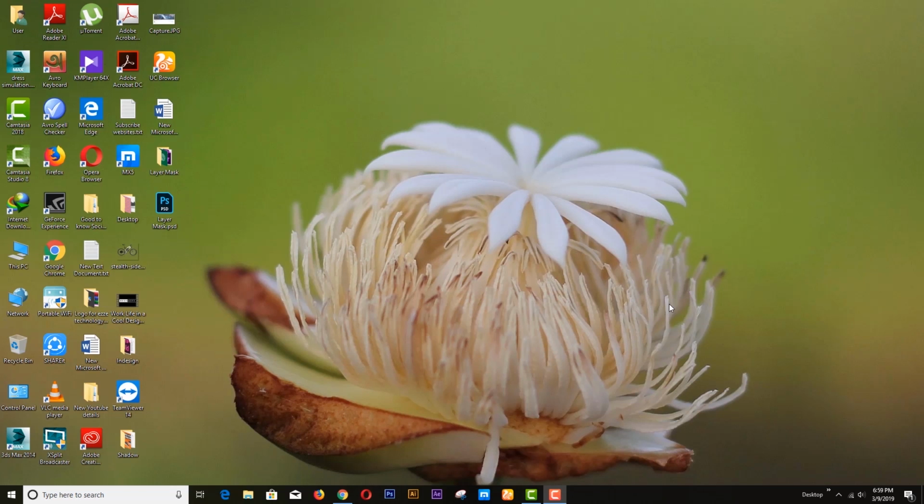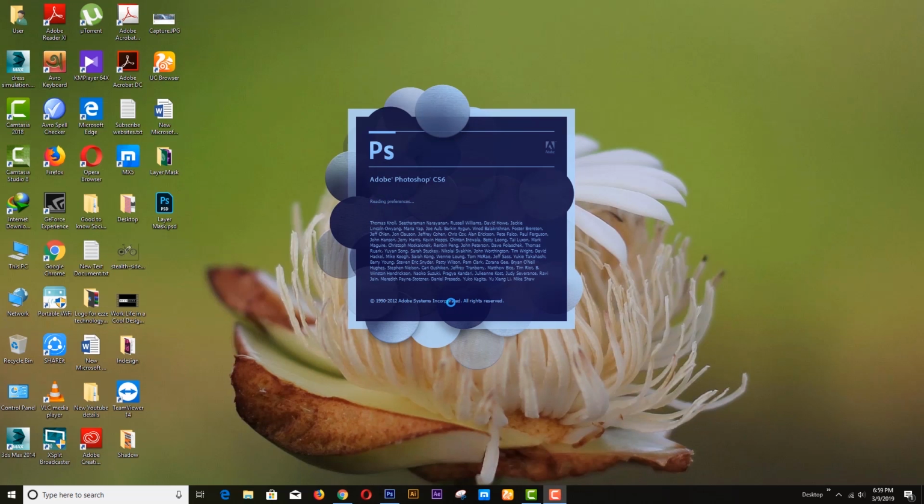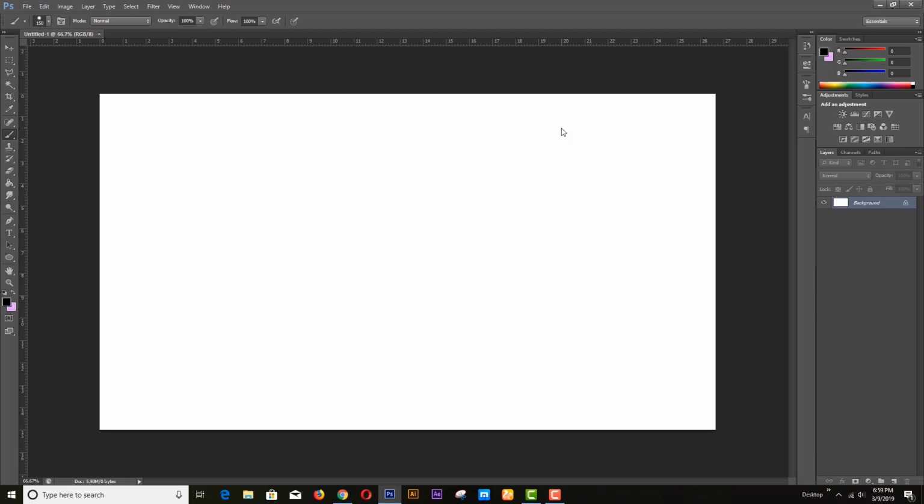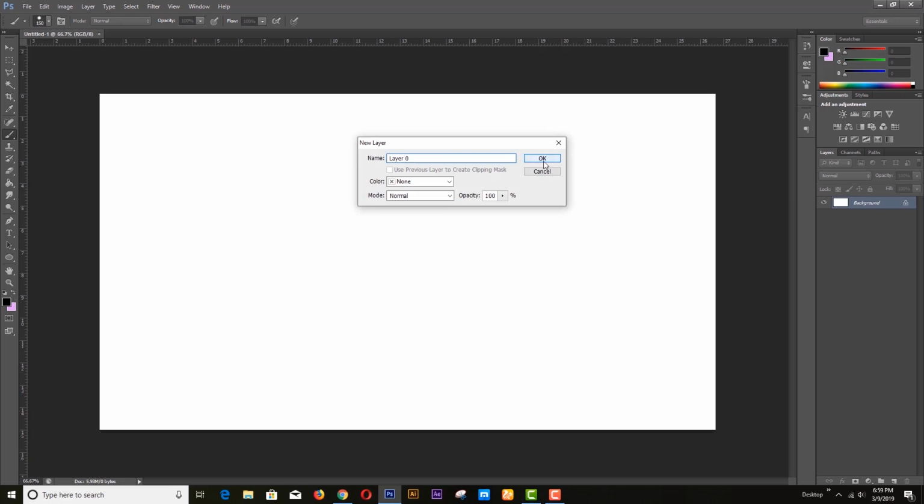Today's topic is layer mask. For erasing something we usually use the erase tool, but see what happens when we use a layer mask. So, let's start. Take a new page with a white background.